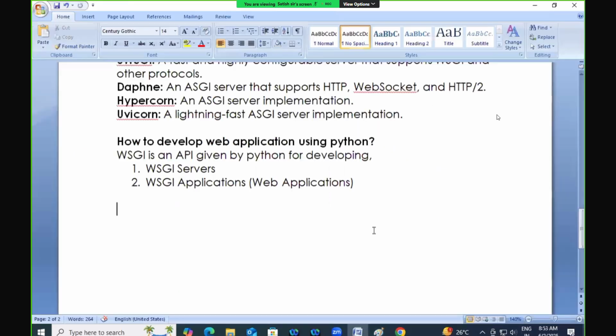So that is where you find the difference between WSGI server and WSGI application. I said there are two things. Then how to develop these WSGI applications? Because WSGI is only specifications, and the specifications are written in Python language. These specifications are given by different people as one library.